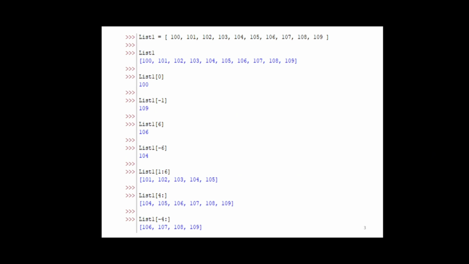Now list1[-6]. So we start from the end. That means list1[-1] is 109, list1[-2] is 108, list1[-3] is 107, list1[-4] is 106, list1[-5] is 105. So list1[-6] is 104.